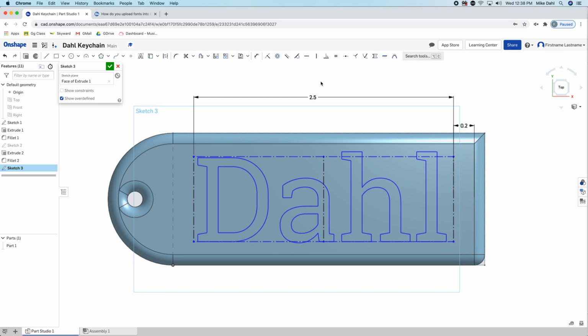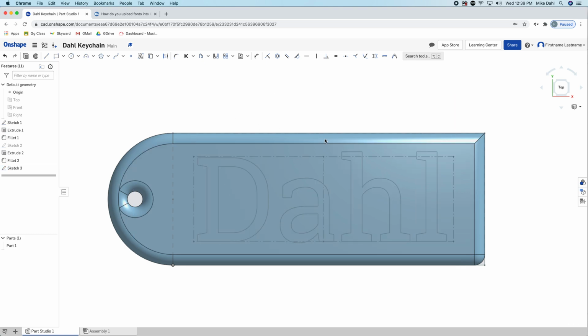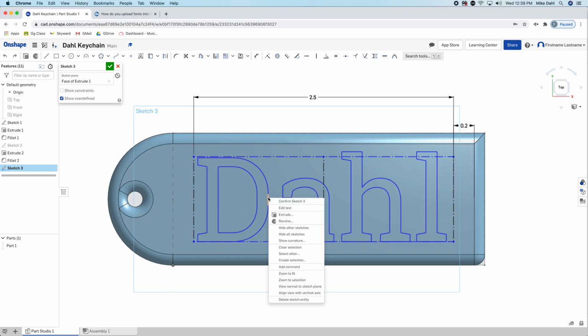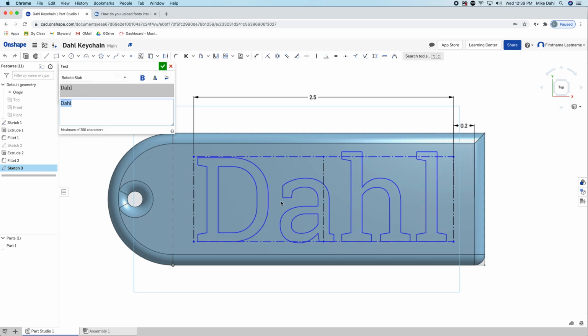Here's another thing you can do. Let's say you finish that sketch. It's like, wait a minute, I don't like that text anymore. Well, let's right click and edit. And if you want to change the text, you have to right click and edit text. So that was 2 right clicks. 1 to edit the sketch, and now 1 to edit the text.